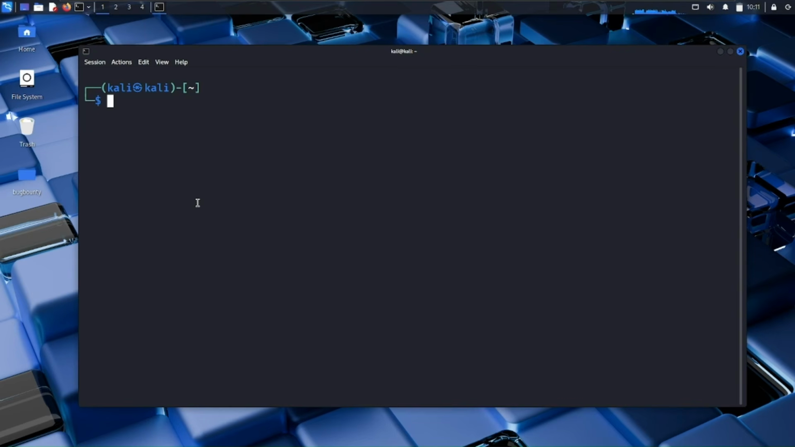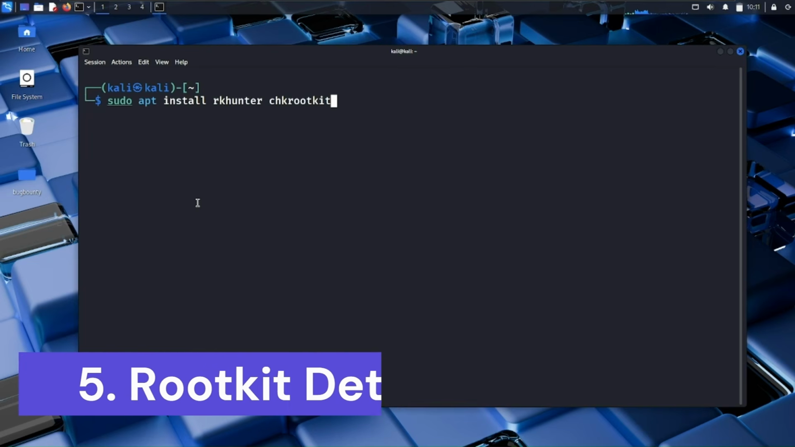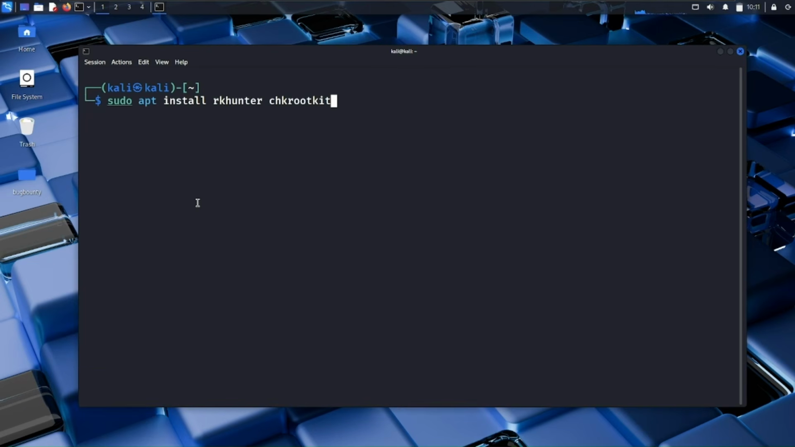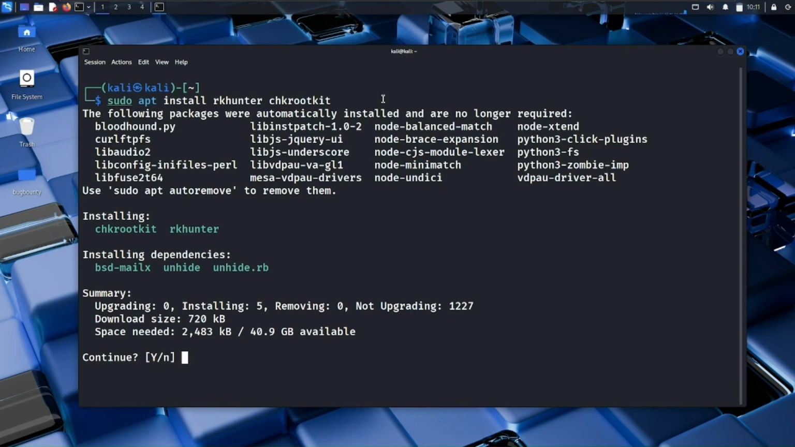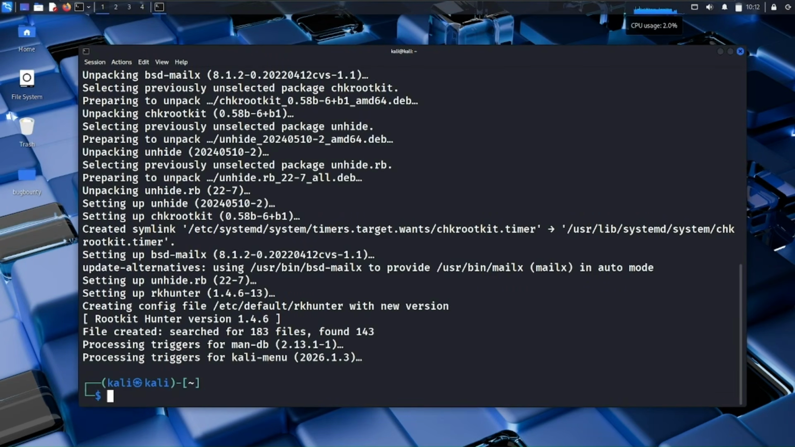Currently we performed all the manual forensics using which we can detect if our system is compromised or not. Now let's check if there is any rootkit installed on your system. For that we need to install two tools. One is rkhunter and another one is chkrootkit. First of all, you need to install these two tools. These tools scan for known rootkits, hidden files, and suspicious kernel modules.